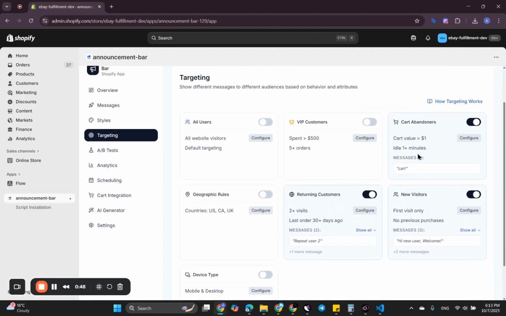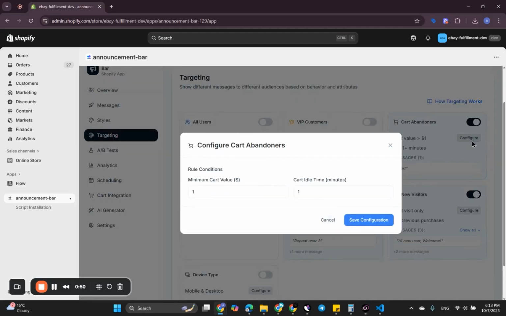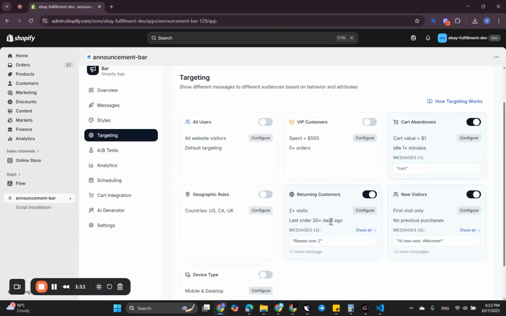So for example, if we click on cart abandoners configuration, you can select here the minimum cart value that a customer needs to have, and then when you would like the bar to show, after how many minutes. So if we put here 10 minutes, then the bar is not going to show for the customer until 10 minutes have gone since he added to the cart.